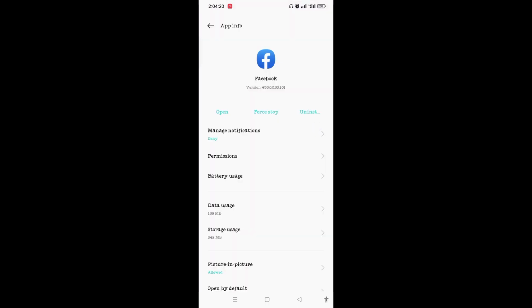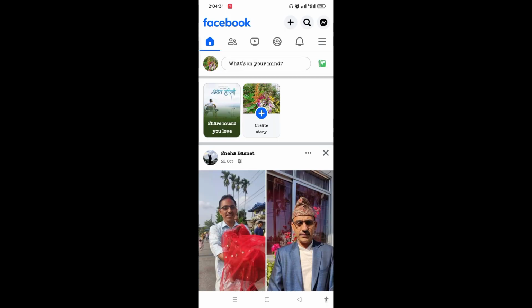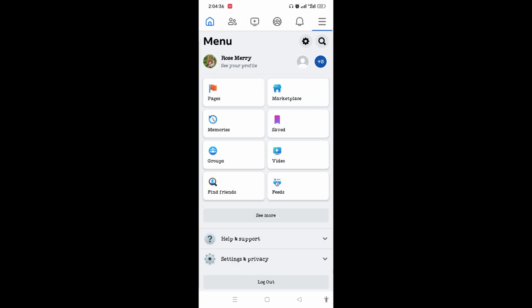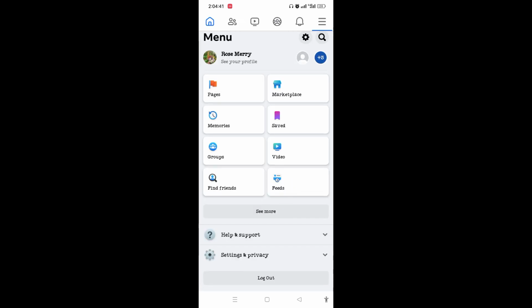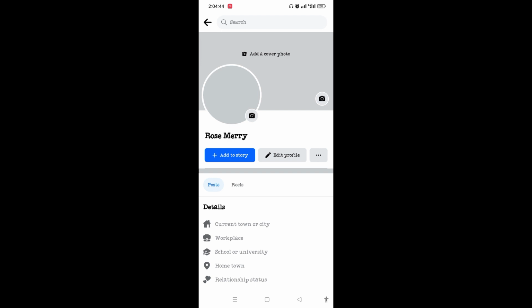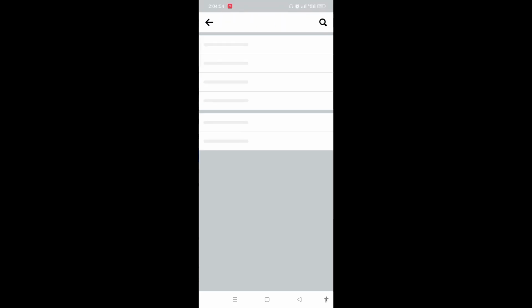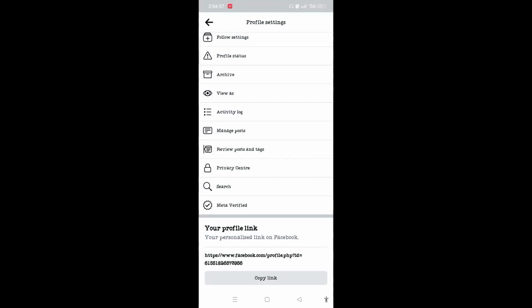So once you are done with this, just go back and open the Facebook. On the top right corner, you can see the 3-line icon. Tap in it. Then you need to see your profile. Over here, you can see the 3-dotted vertical line near the edit profile option. Tap in it. And then on the bottom of the screen, you can see the copy link option. Just copy link of your profile.